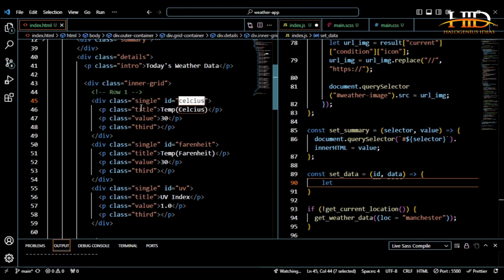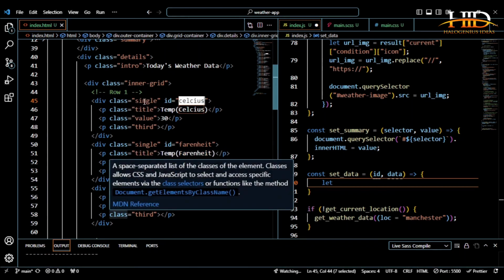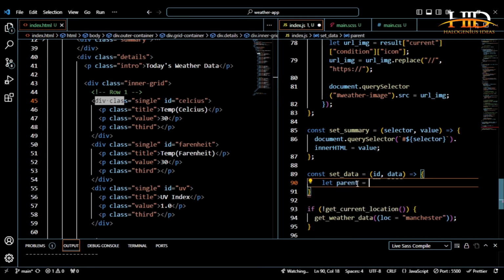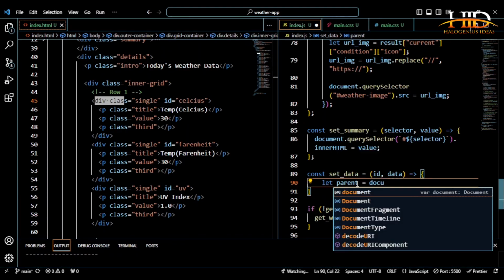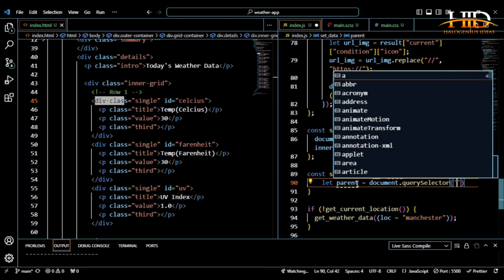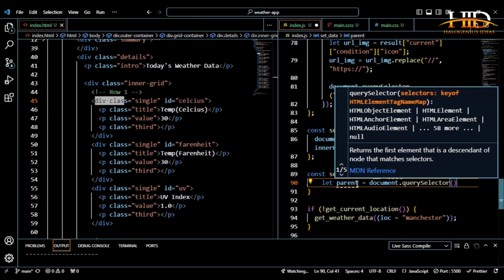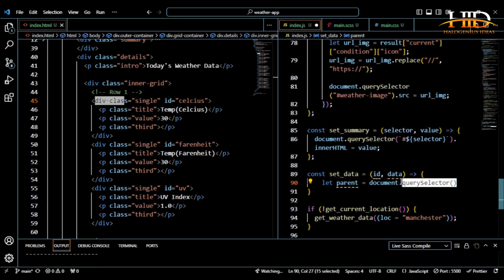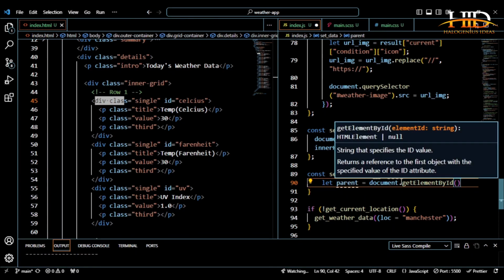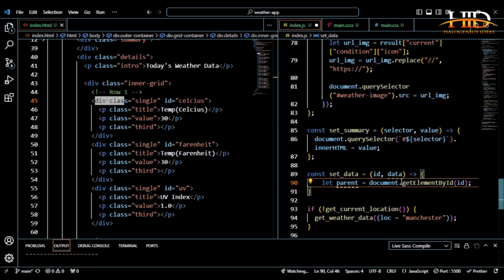So the first thing I want to do, per all of the cards that I have, all the single cards, I will select the parent element, which is this one first. So you can say let parent equal to document.querySelector the ID. You can also use getElementById. Let us use getElementById. Just put in the ID. So that will be for the parent.